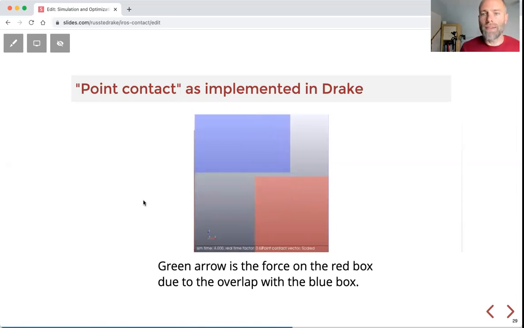in Drake. If we were to do nothing better than a single point, then we have a particular solution to the computational geometry problem that tries to minimize the length of that force vector. The green arrow is the force applied to the red box due to the overlap with the blue box. Okay, and you can see this is the box just being moved in a prescribed motion through the corner of the red box, and you can see that the contact force and the location it's being applied jumps discontinuously. Okay, this happens all the time. This is a careful example with an exceeding amount of penetration for exaggeration, but it's really happening.